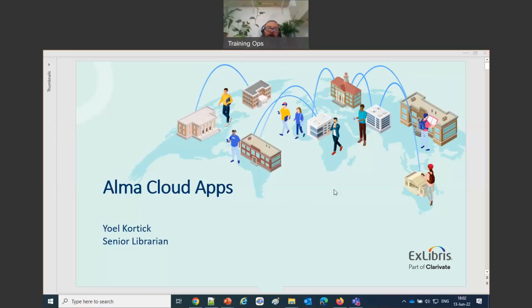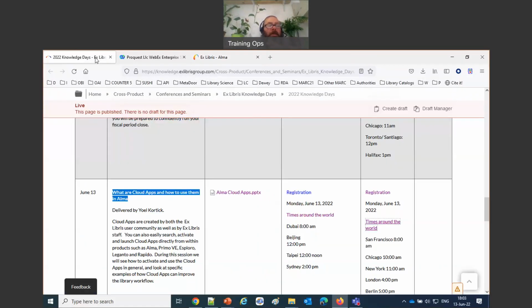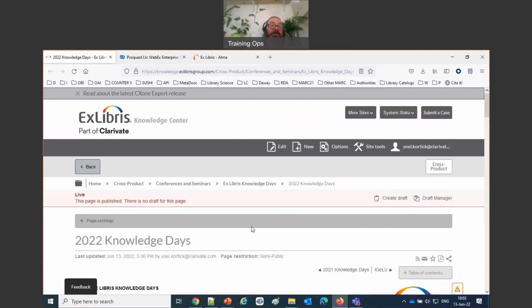So welcome everybody to this session on Alma Cloud Apps. What are they and how to use them? This is Yoel Kortick, Senior Librarian at Ex Libris, and this is part of our ongoing series, the Ex Libris Knowledge Days 2022. We're in the midst of this session now of this series.